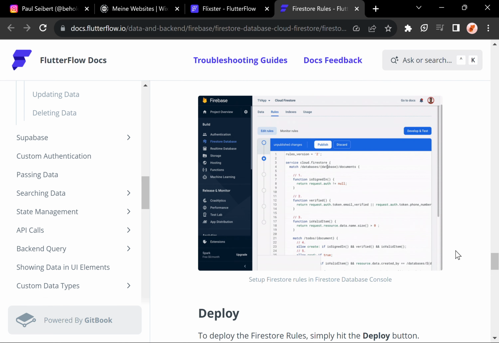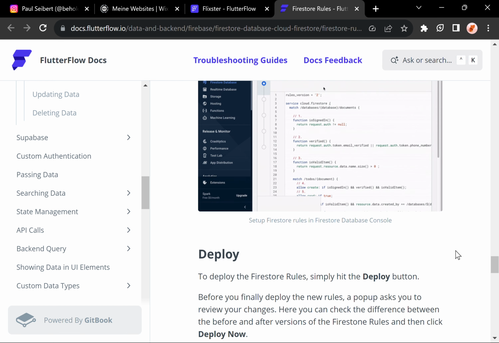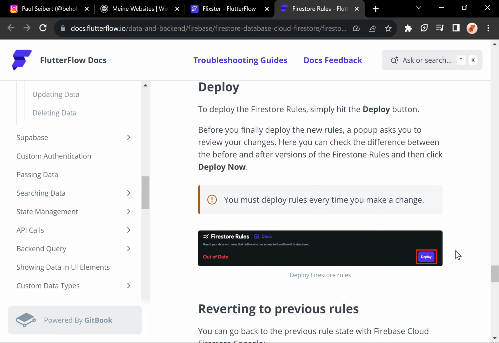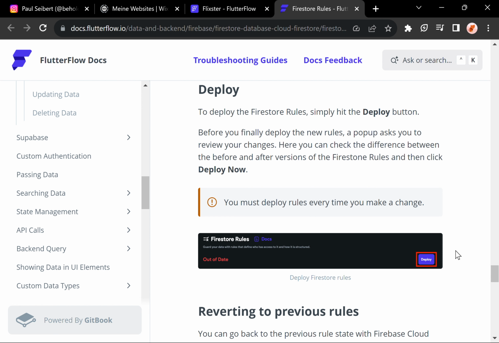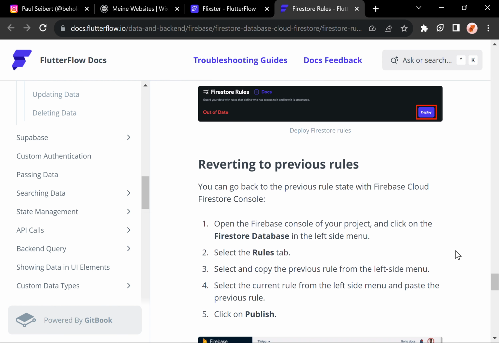Set up Firestore rules in Firestore Database Console. Deploy. Before you finally deploy the new rules, a pop-up asks you to review your changes. Here you can check the difference between the before and after versions of the Firestore rules and then click Publish. You must deploy rules every time you make a change.